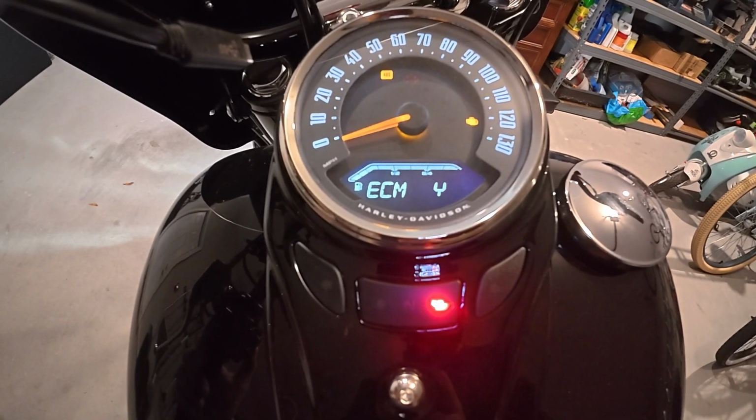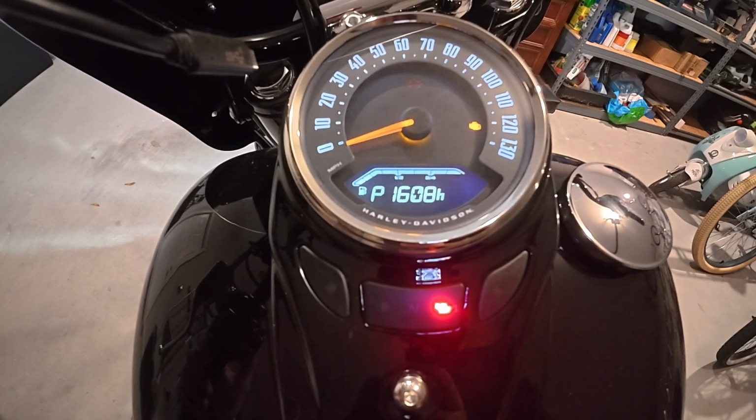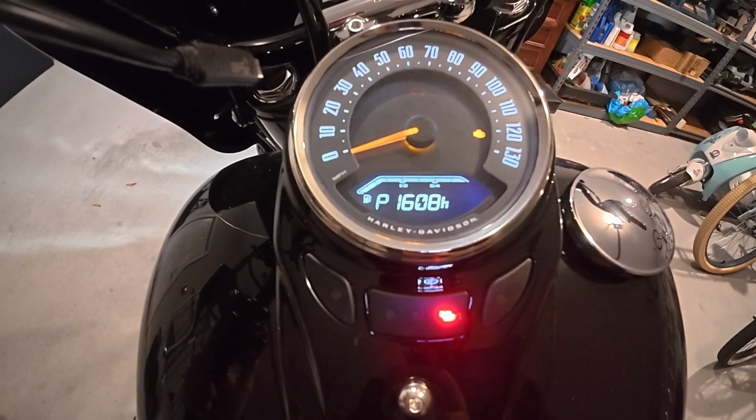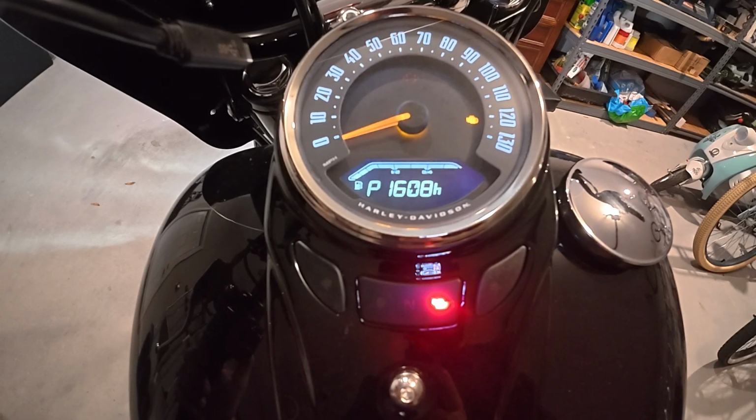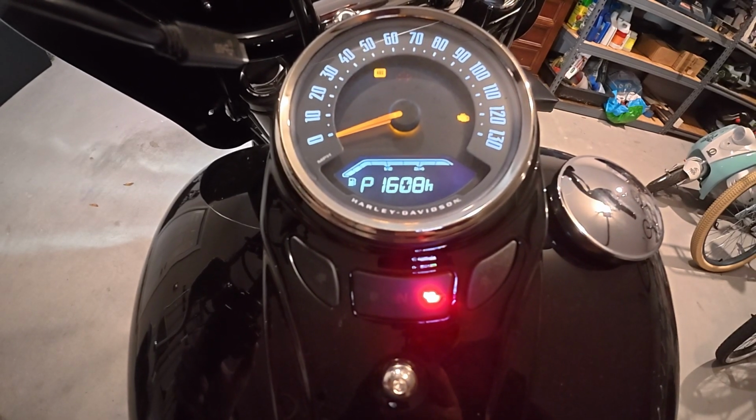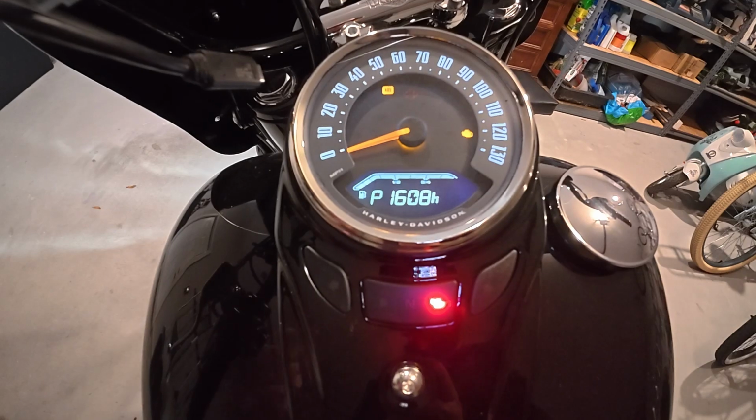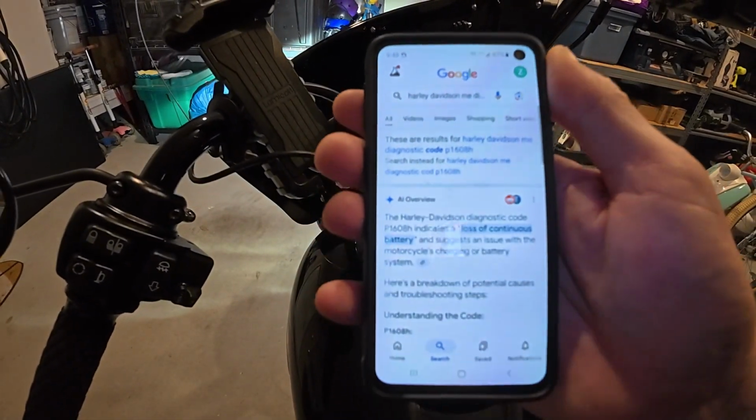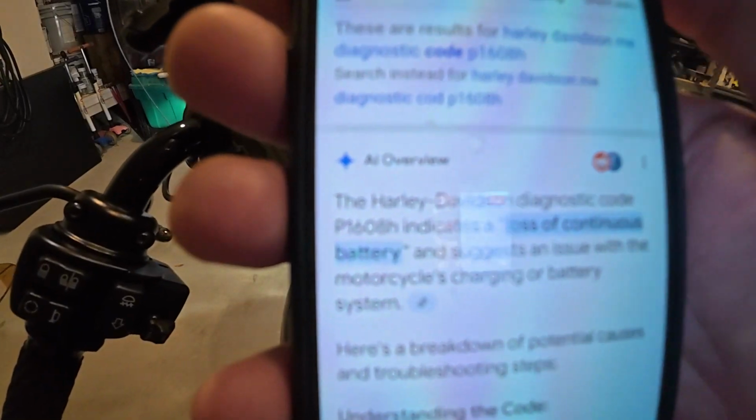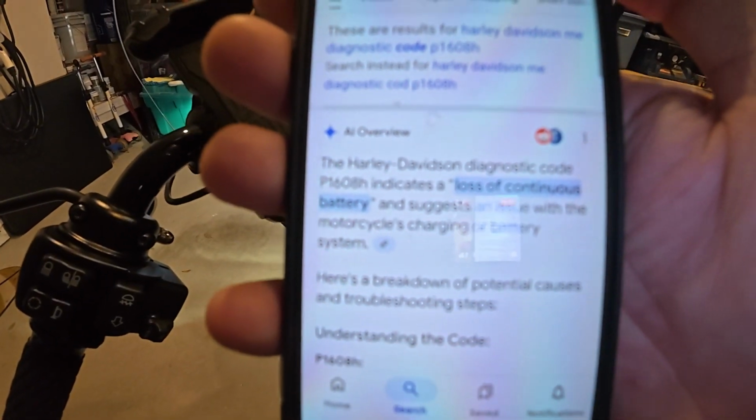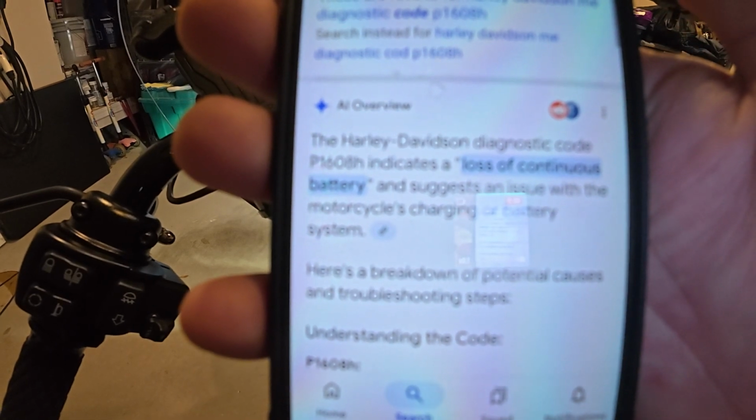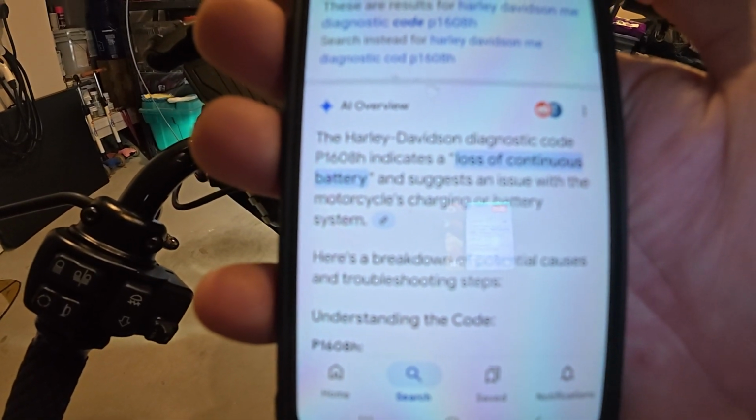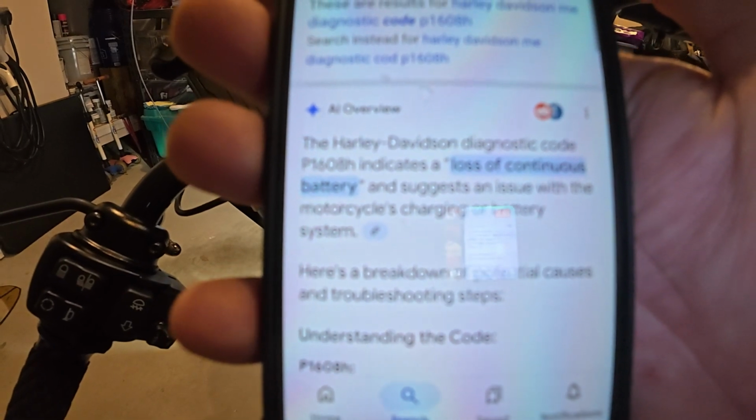So hold on, ECM. It shows P1608. We're going to look that up. So, quick Google search. And like I said, Harley Davidson diagnostic code indicates loss of continuous battery and suggests an issue with the motorcycle's charging or battery. So that's what I thought. That part has already been fixed.